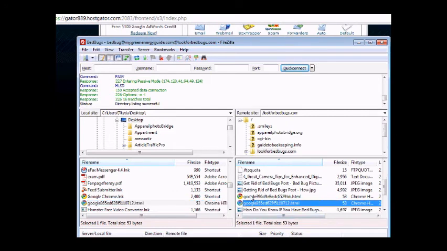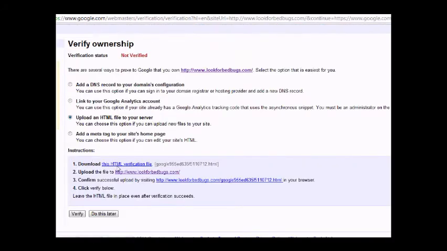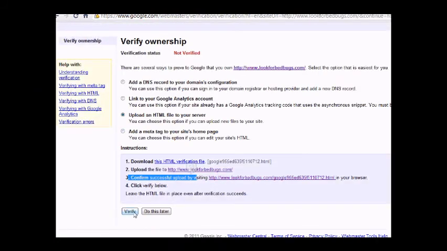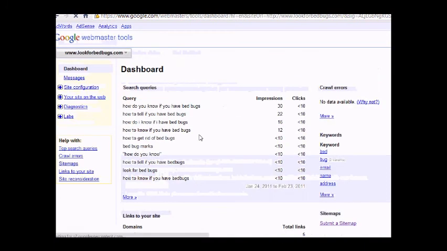So what I want to do now is go back to Google and confirm that I have uploaded this file. So we go back to the webmaster page where we were before, and we are at step number 3, confirm successful upload by visiting this. So I'm going to visit it. I click on this, and here it is. Google site verification, and we have the file name here. This is what has to happen. And then click verify below. So here we click on verify, and we just wait.